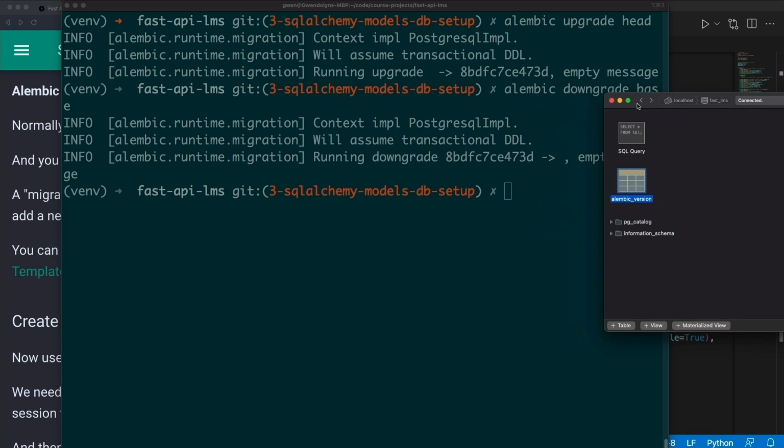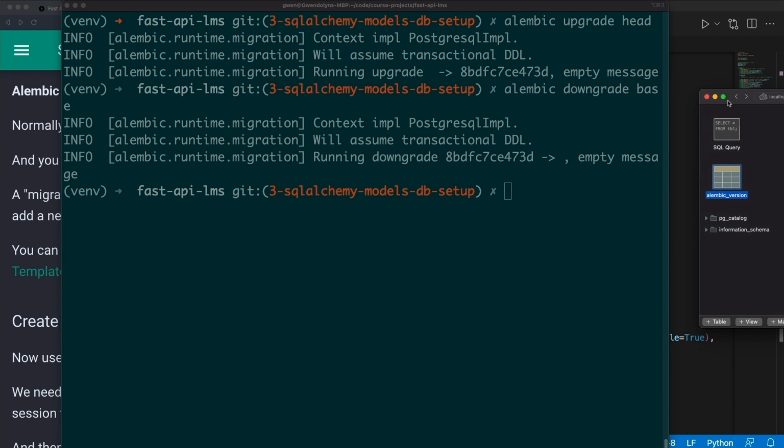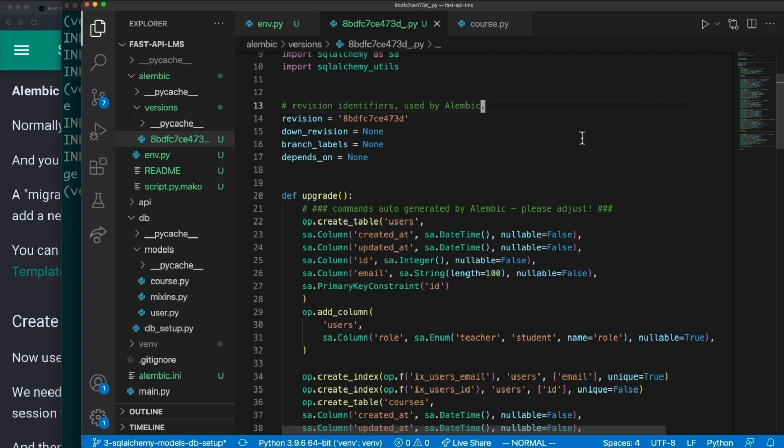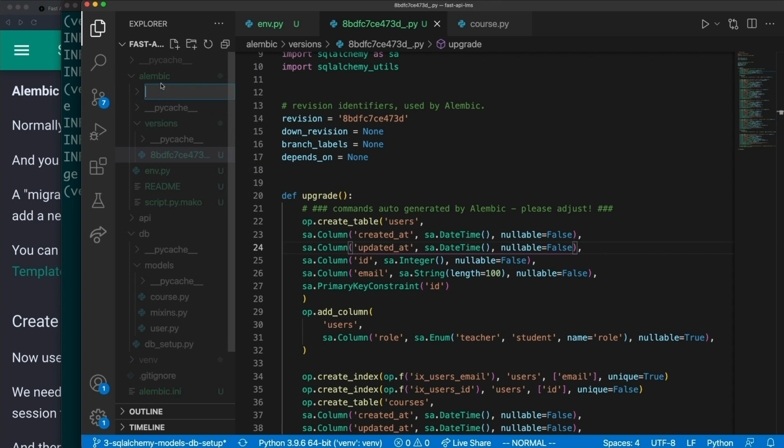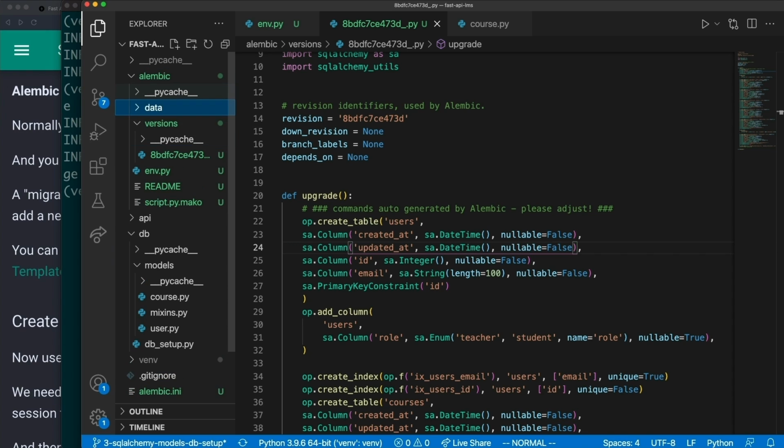Now I'm going to redo the migration, but first I actually want to add something. So at the beginning I mentioned I was going to seed the database, and that's something I do want to demonstrate here. So what I'm going to do is add a folder inside of Alembic. I'm going to call this just data, because really, in my migrations, that's the only place I'm going to be using seed data. So I'll just leave it inside my Alembic folder.